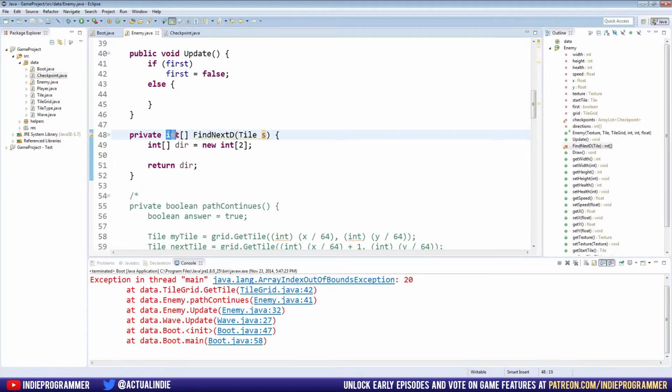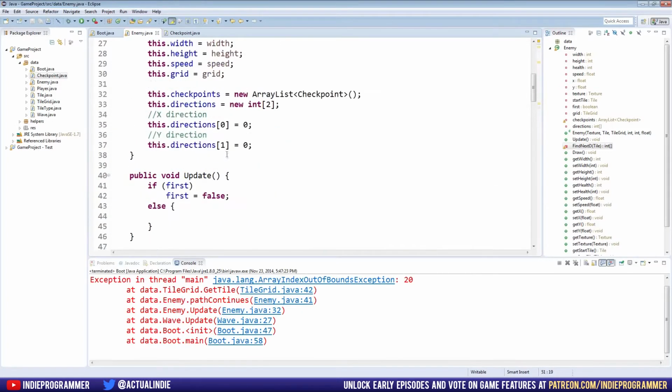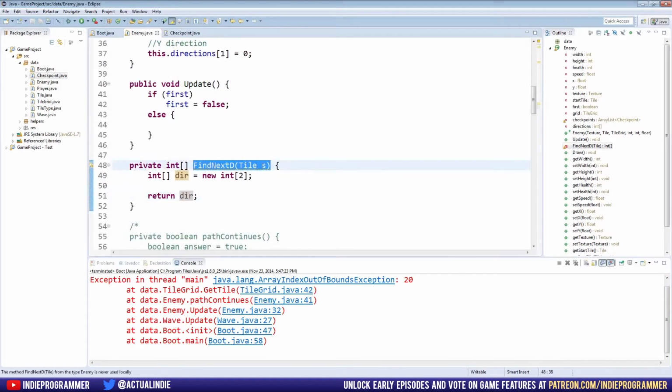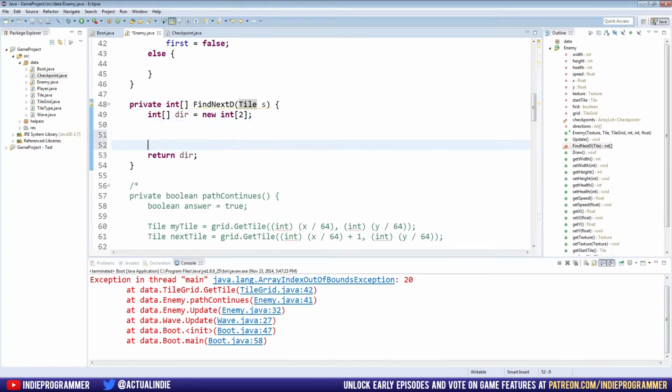And it's going to return an array of integers, which we haven't set yet, meaning that we're going to set our directions equal to whatever this method returns to us. So this method's going to calculate what direction we need to go to next, and it's going to give that data back to us.